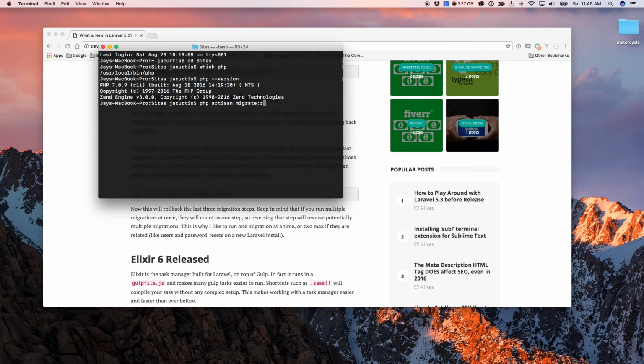So using php artisan migrate:rollback again, by default it will roll back 1 migration. However, you can actually pass in step equals 3, and it will now roll back the last 3 migrations instead of just 1 or all of them. So it's really awesome. We now have control over that.